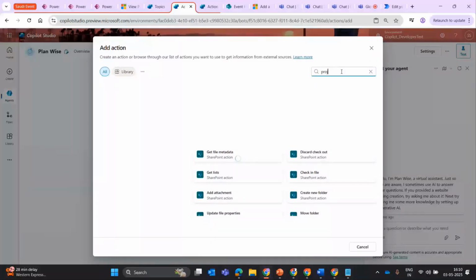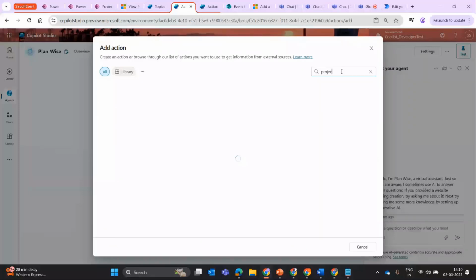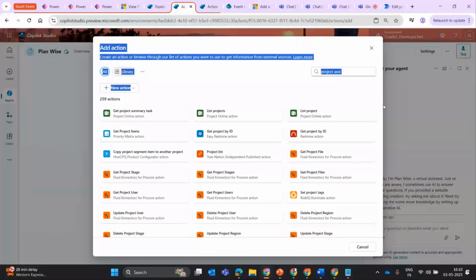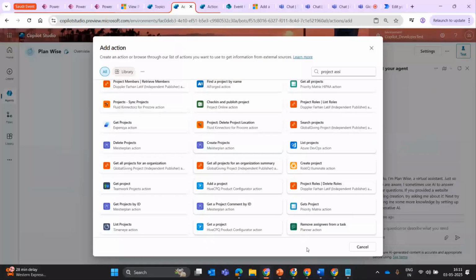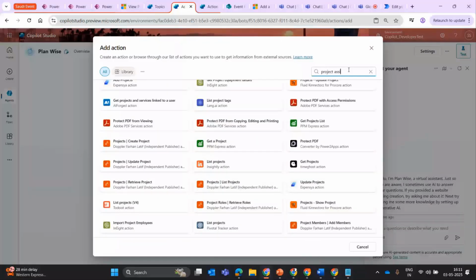Now I can search for project assistant, and it will show my actions. Whenever you create these prompts from the library, they sit under Dataverse. Hence, all the prompts will be under Dataverse. So whatever you see with the Dataverse icon, it should be there. Prompt, project assistant. Let's complete that and hit enter.